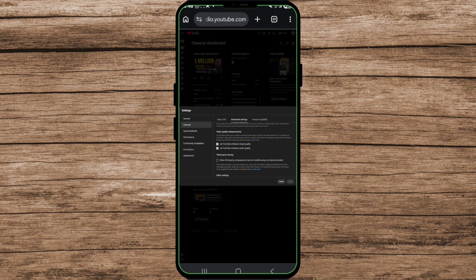Now go to video quality enhancement. Yes, it is very, very important, because nobody is going to watch a video that is not clear, a clip that is not enhanced enough. So even if your camera is okay and everything is okay, you can still allow the YouTube algorithm to enhance the video quality and also the audio quality. So always let these two features be ticked.